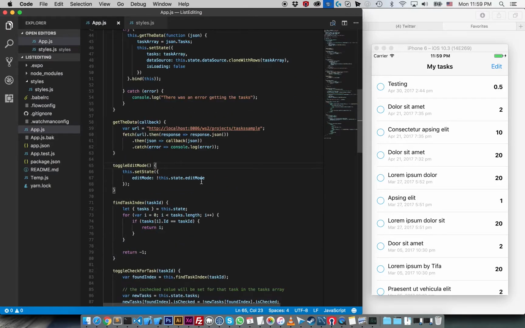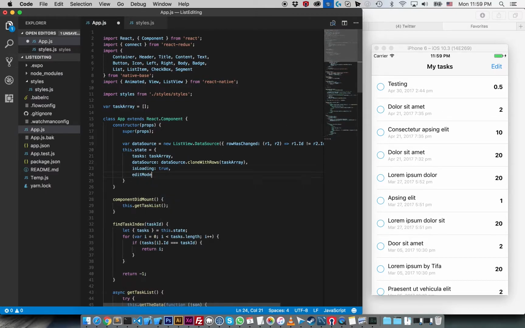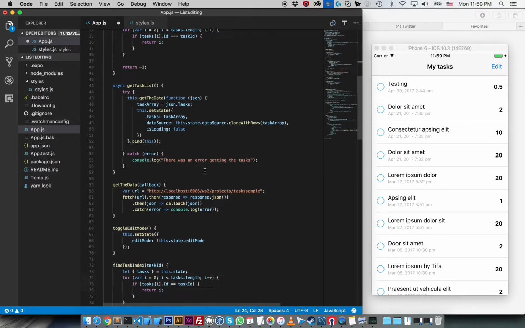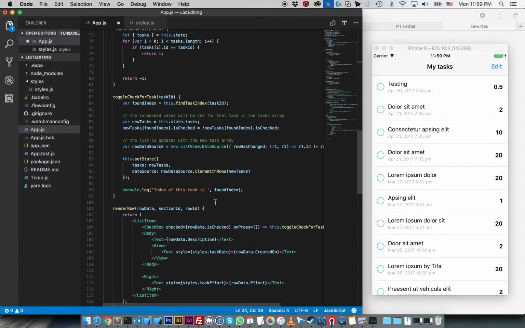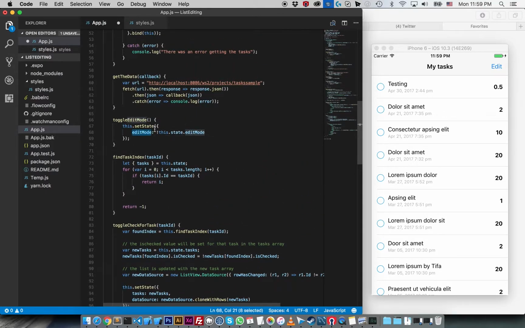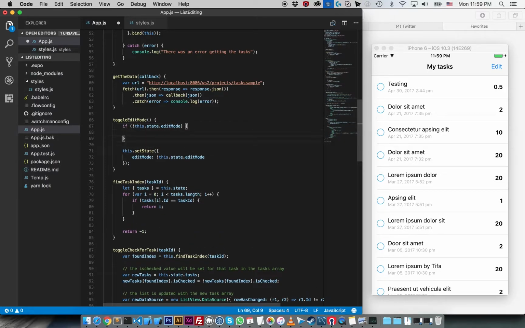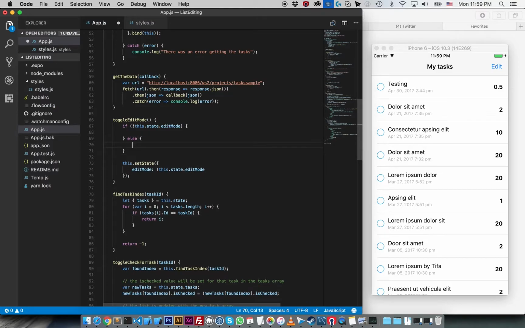So let's get started. The first thing we want to do is add a property called edit mode and set that to false. What edit mode tells us, as you remember from our last tutorial, is whether we are in the edit mode or not. This is being set here. If not this.state.editMode, we are not in the edit mode and we're going to switch to it. Otherwise we are already in the edit mode and we are going to go back to normal.